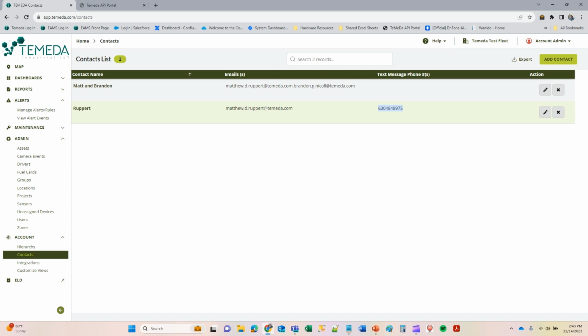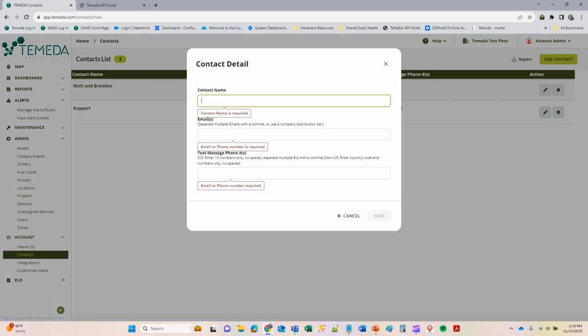So if any future alerts he wants to set up, if he wanted just to receive a notification via email and text message, he would select Rupert as the distribution list name. And then the same can be done with this Matt and Brendan distribution list. You can actually create new distribution lists up here by this add contact button. It can be used for individual contacts, but like I said, it can also be used as a distribution list too.